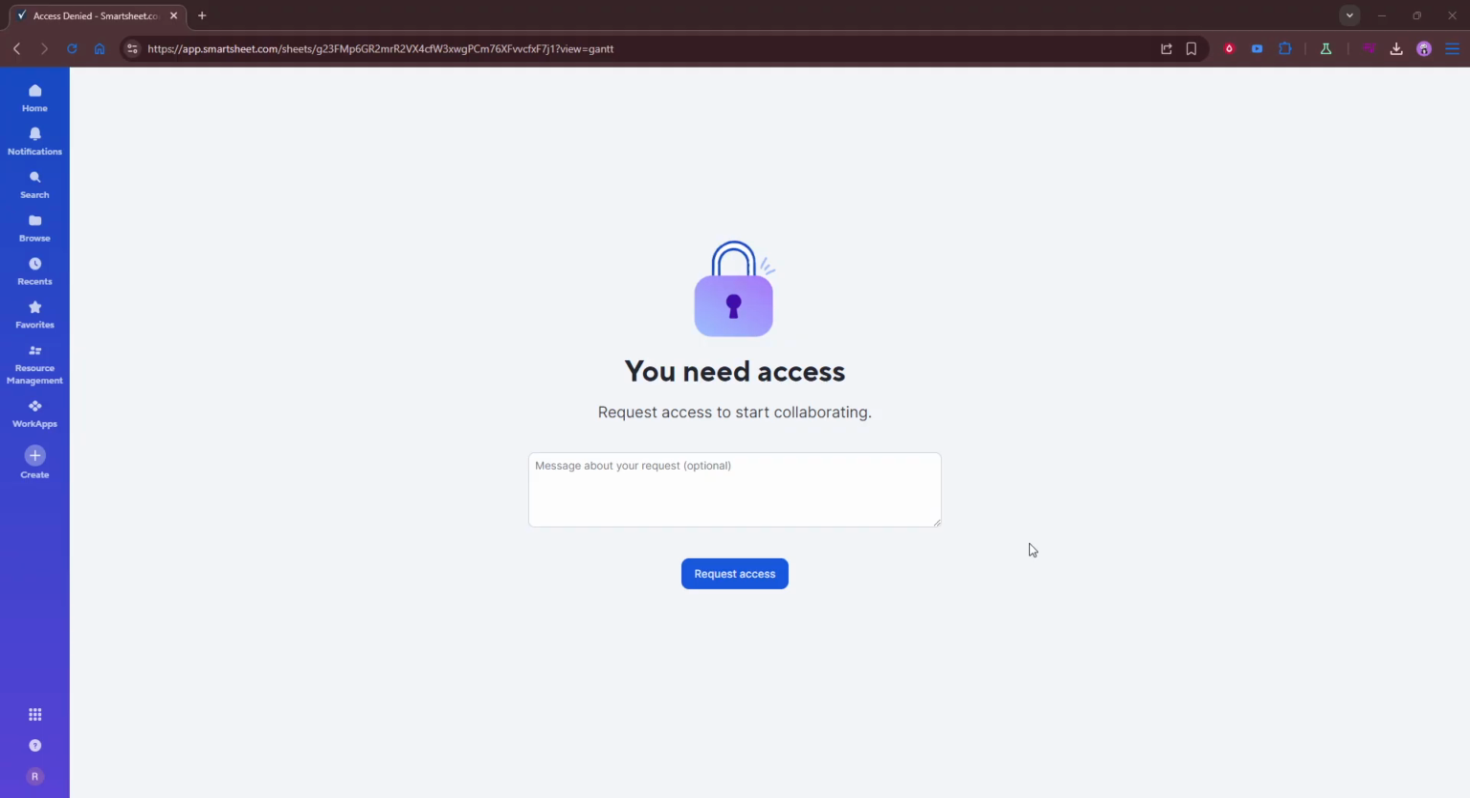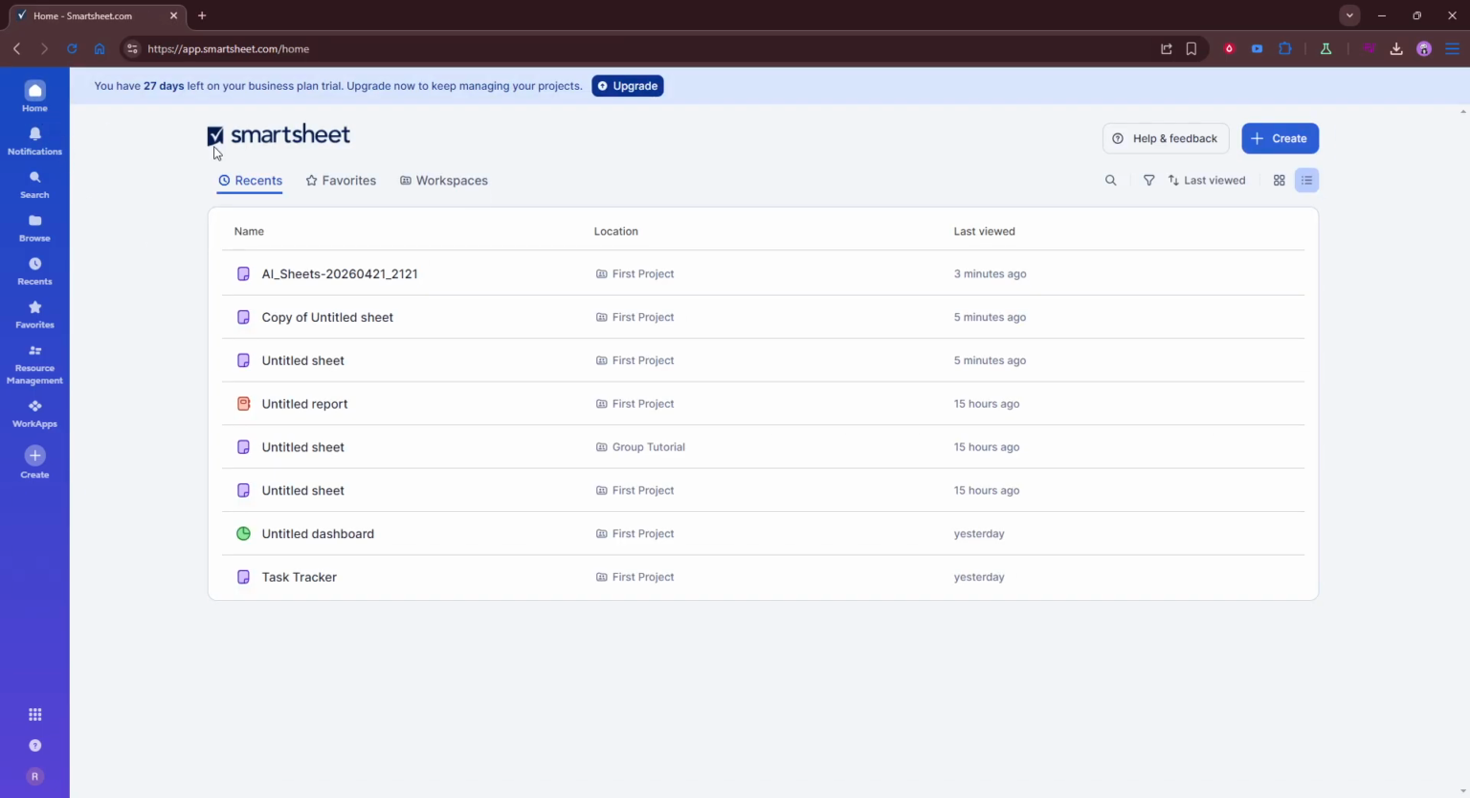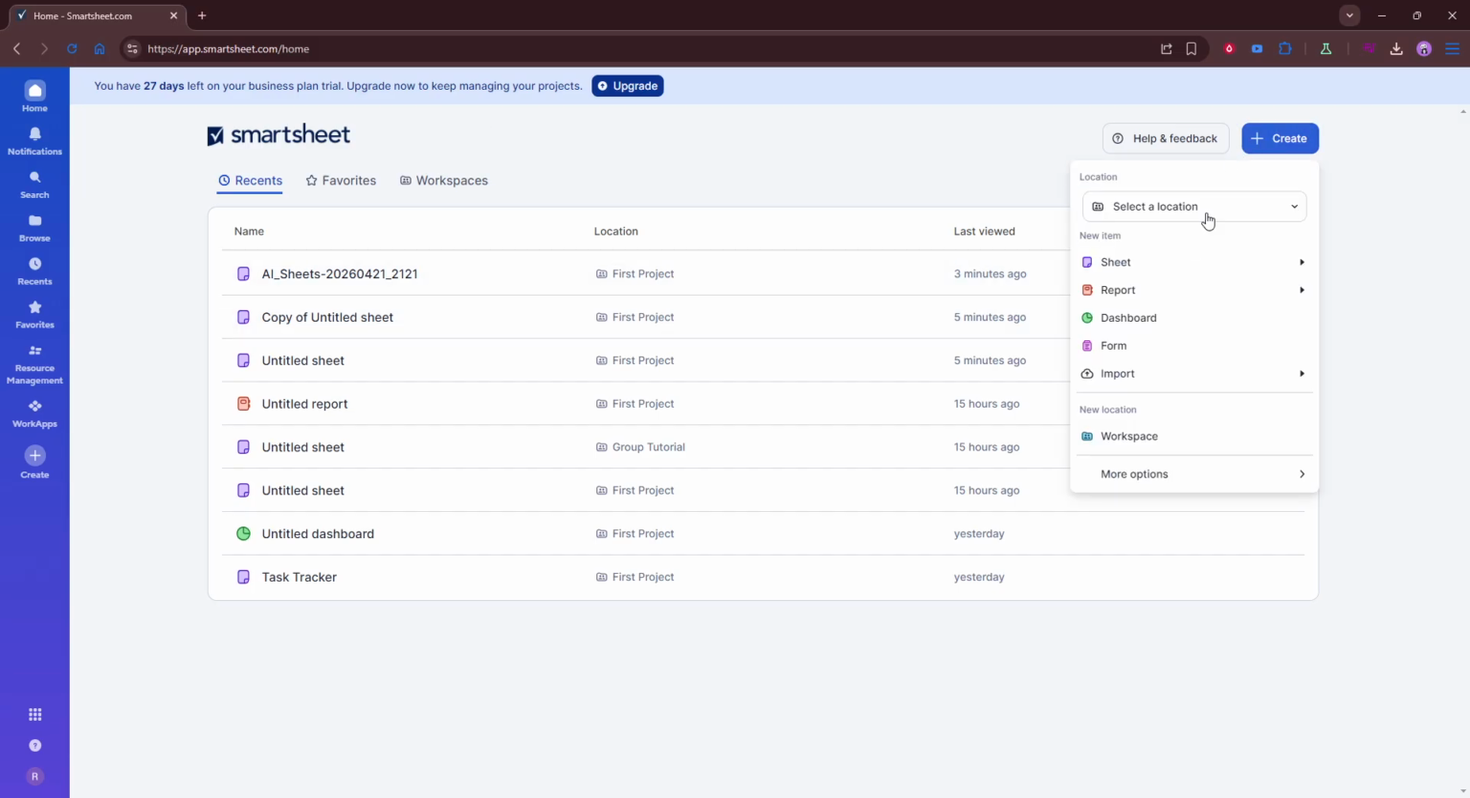Once your sheet is open, add your task names in the primary column. This first column is the main place where your project activities will live, so keep the task names clear and specific. For example, instead of writing something vague, try naming each task based on the action that needs to be completed. This makes the entire plan easier to read and manage later.